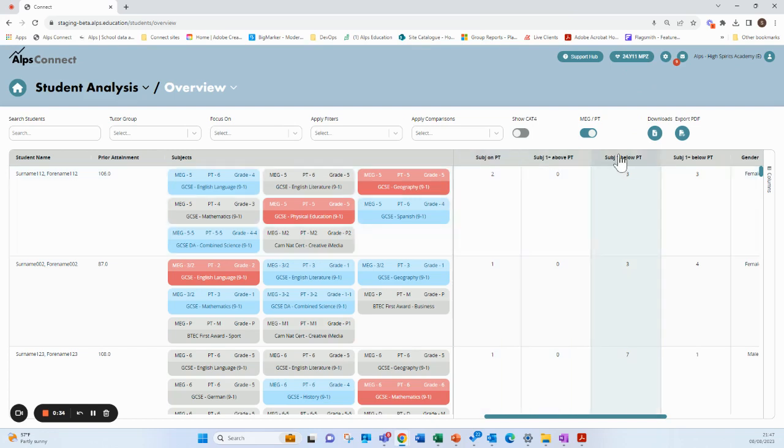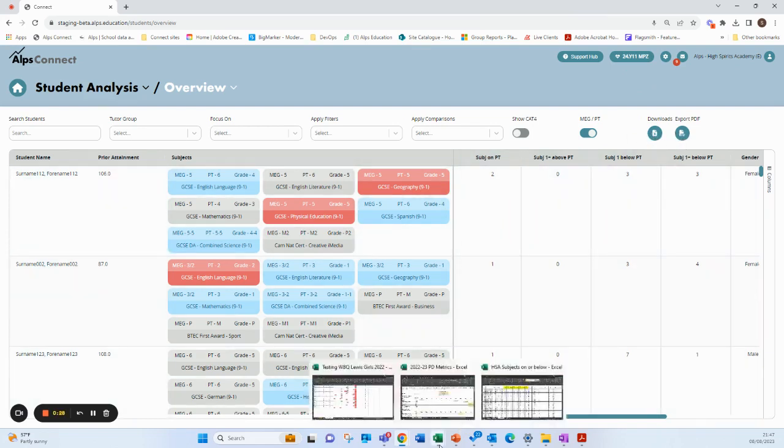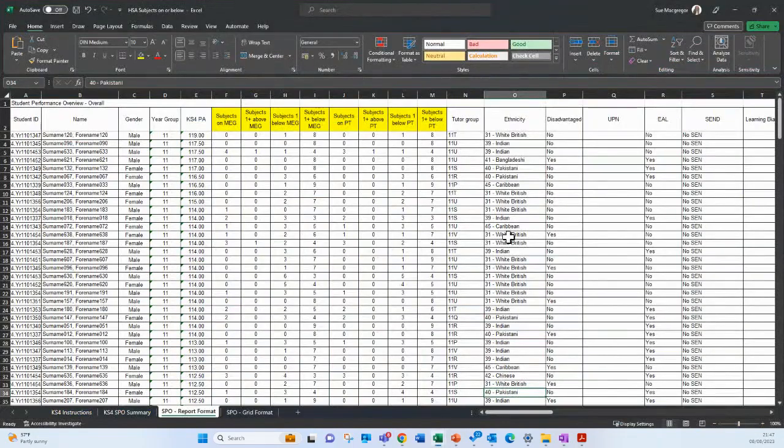Last thing to just say is if you want to export that, you can download to Excel here. And here's one I made earlier, you can just have that on an Excel spreadsheet. If you have the PTs, it will export as well. And you can then filter and sort in Excel.